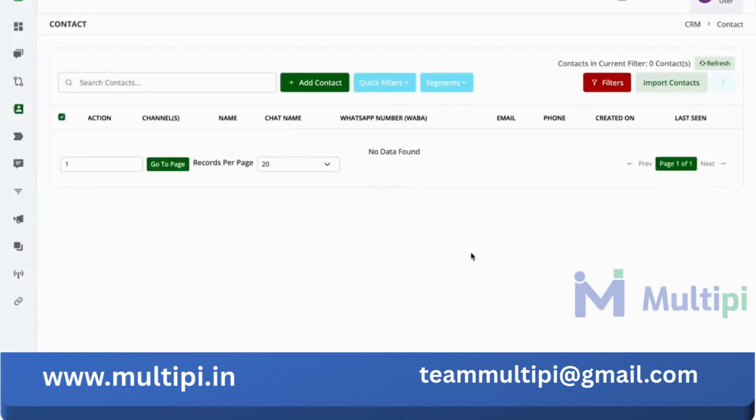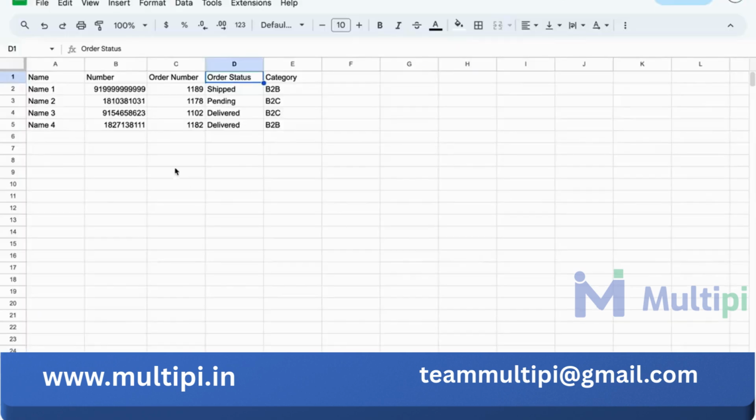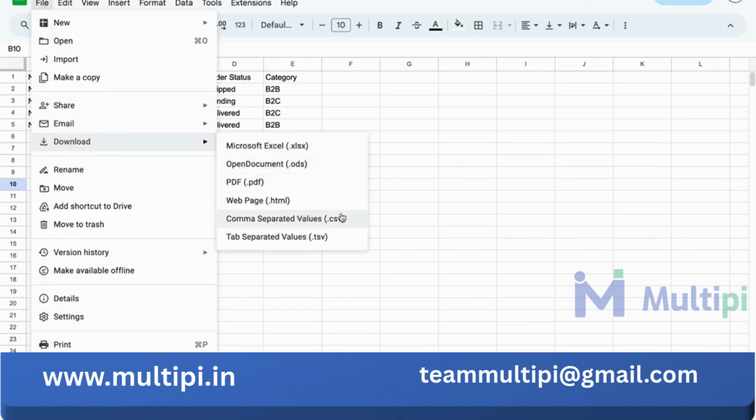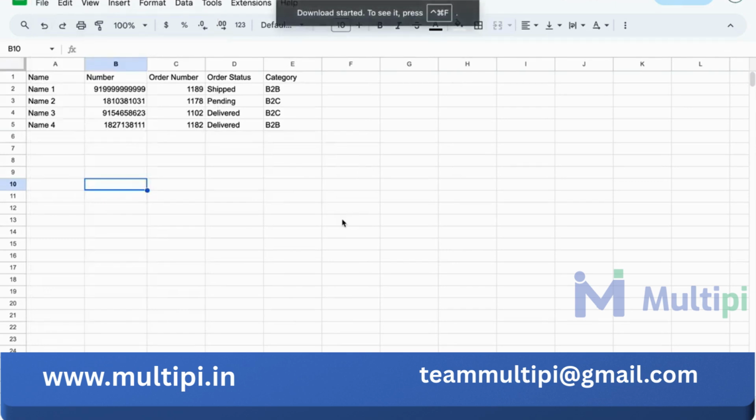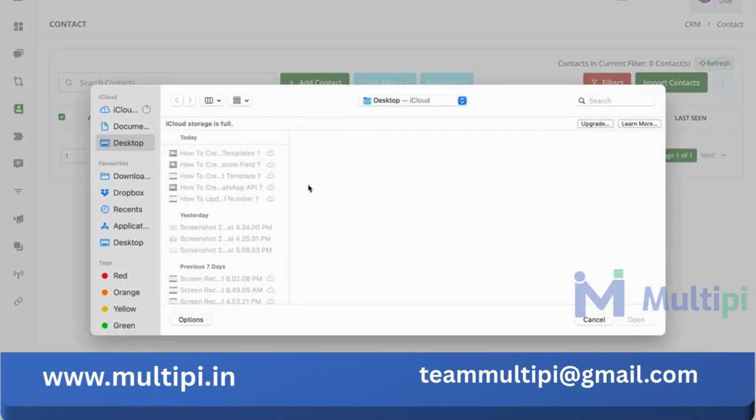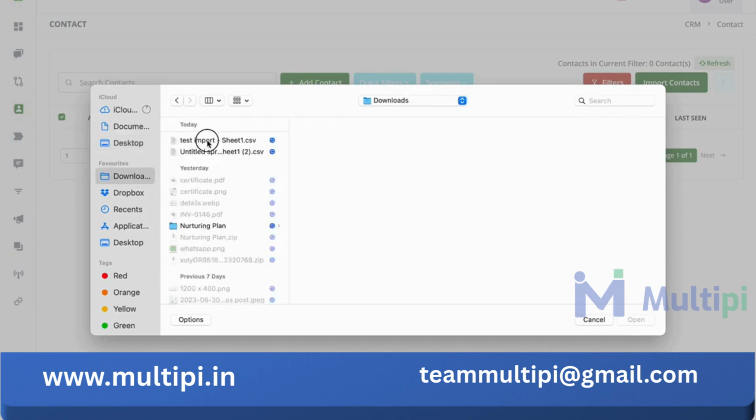I'll again go to the contacts tab and here I'll simply enter a name for the sheet and then click on file, download as CSV. So we support only .csv files. Once the download is completed, click on Control and Tab, click on import contacts and then select the appropriate file.